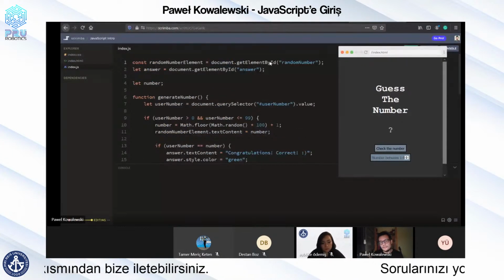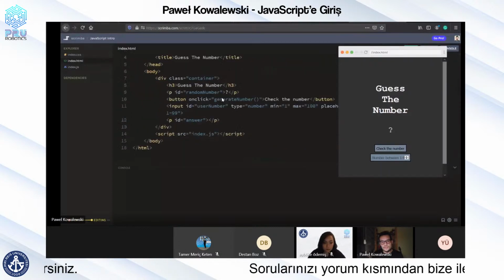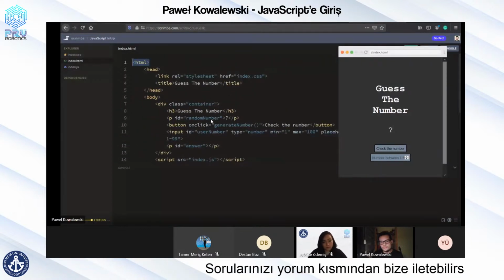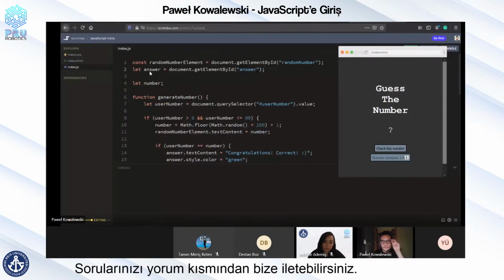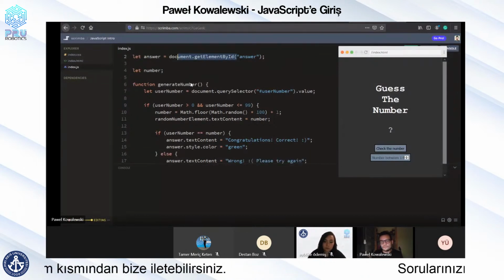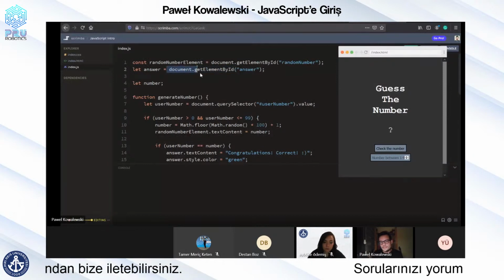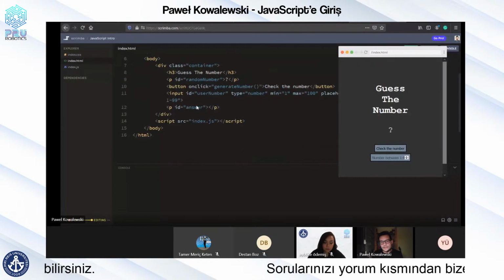Then we look for one element with an ID. And what is the ID? Random number. So here we find the random number, and this is this element here. And then also we have answer. So this is how it works. This is the document object model notation. As you can see, it's the same idea here. Then we look for answer. For example, answer is here.